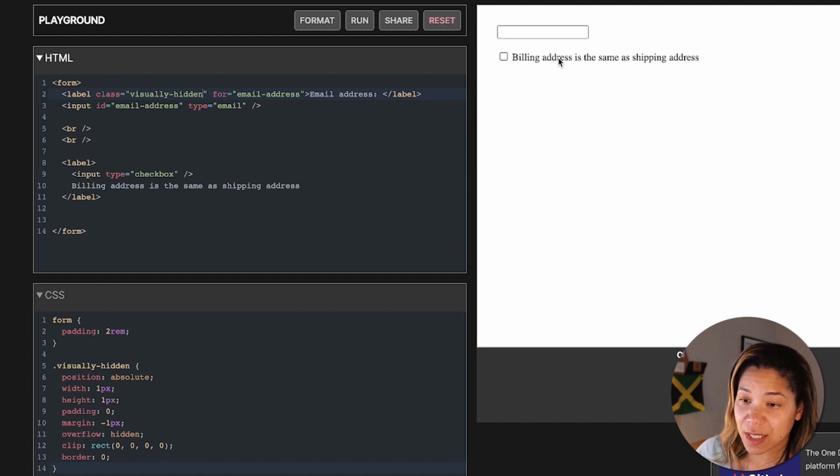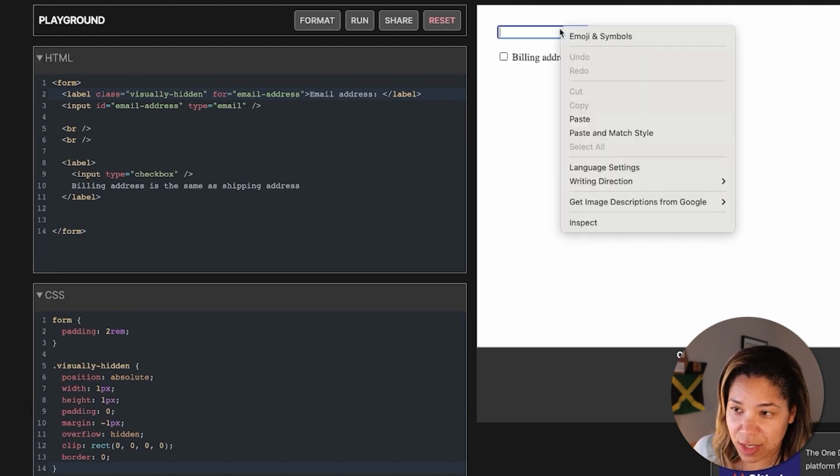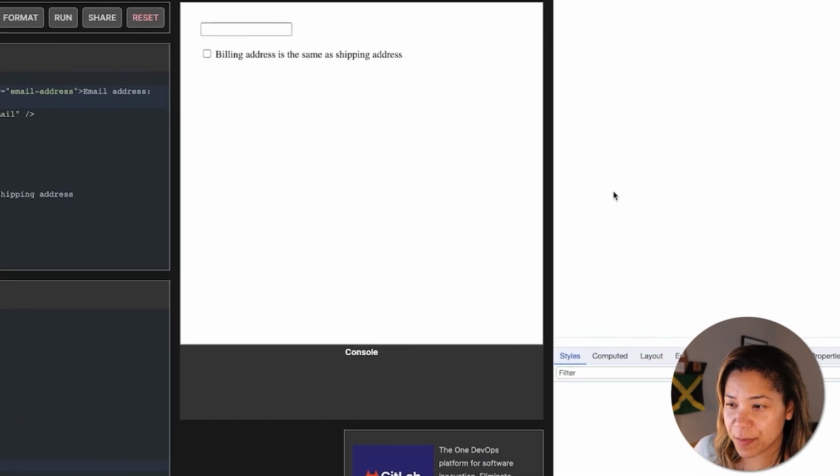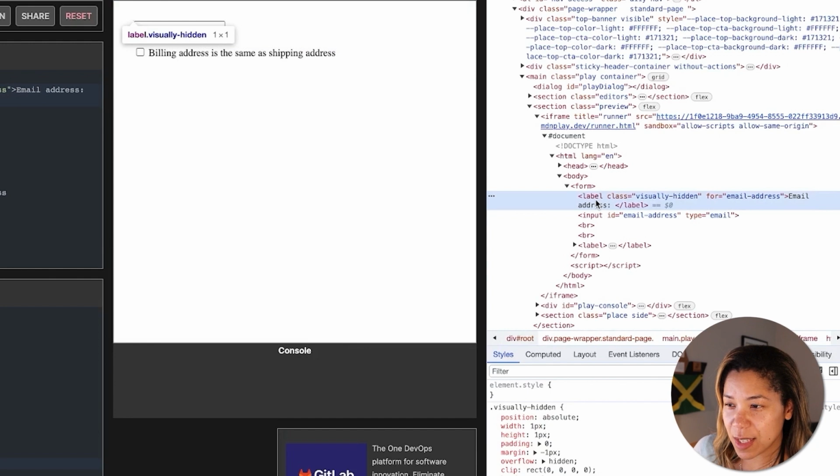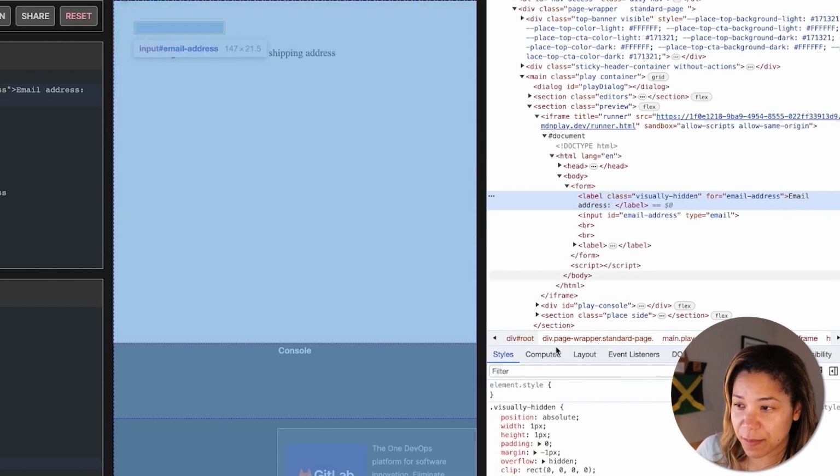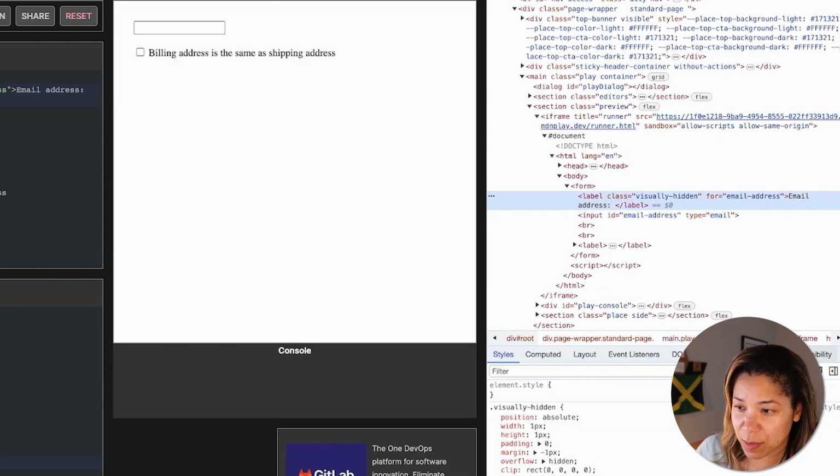And when you apply this technique properly, you still include the label element in the HTML. You just apply the class, and then that removes it visually. And we'll see. If we take a look and actually inspect this input, you'll notice that the label is still in the DOM, right? The class is just being applied to it.